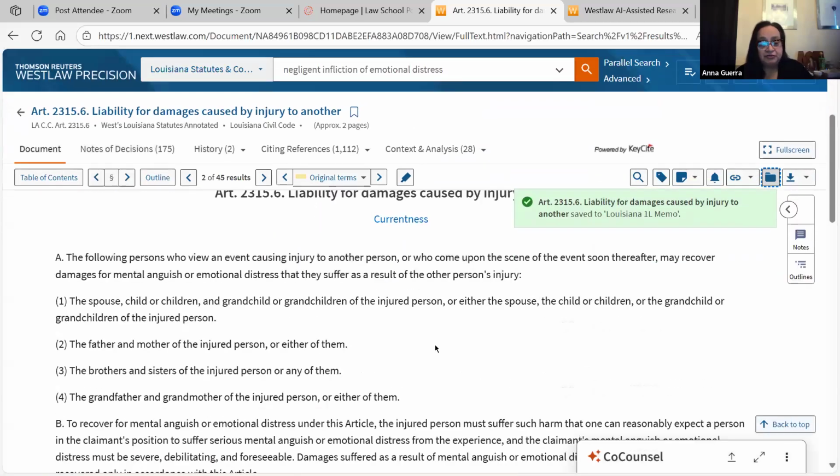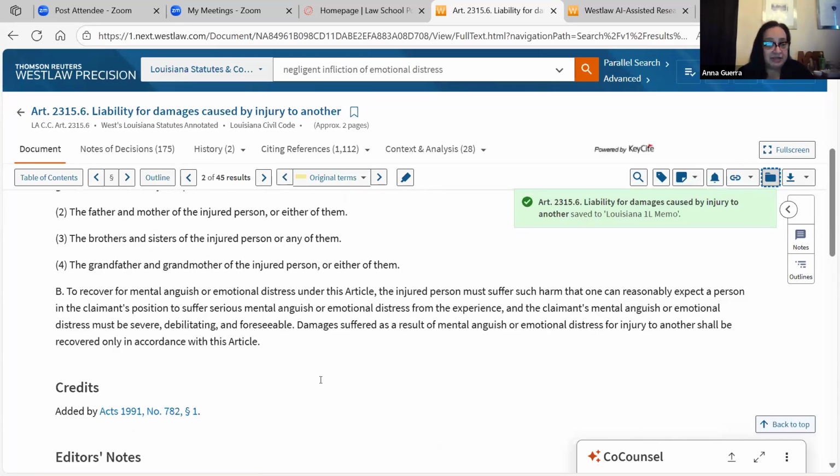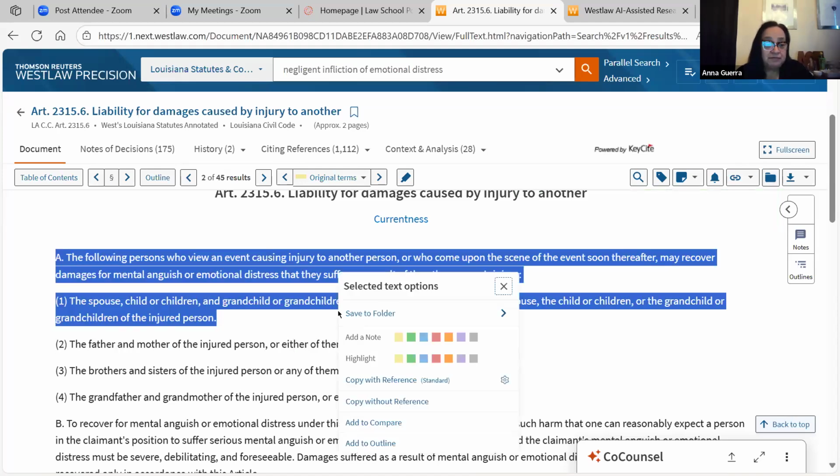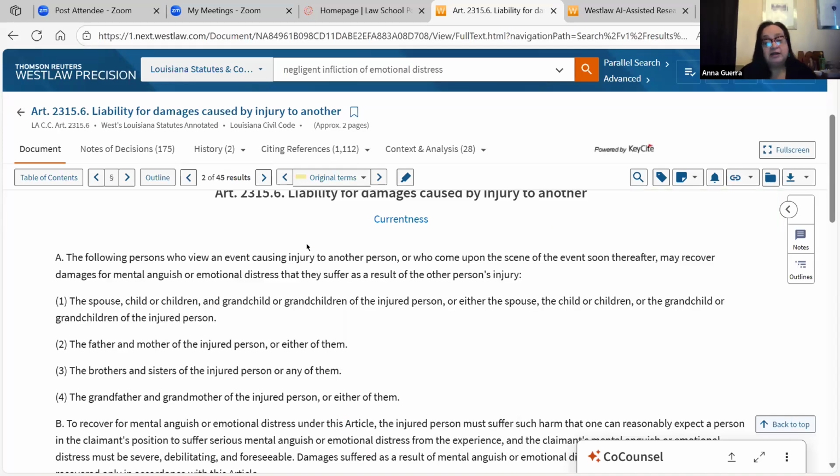So this is actually a good example of what I was just saying. So here we have the letter A, and then we have some numbers and B, and a couple of sentences, and they're pretty short sentences. So again, is this considered a whole sentence? I'm not sure. So again, that's why simple natural language searches work really well in statutes.